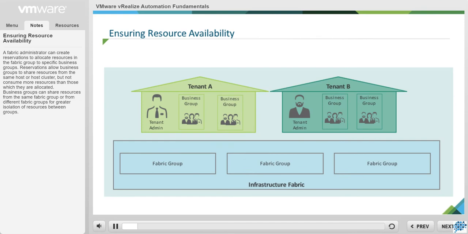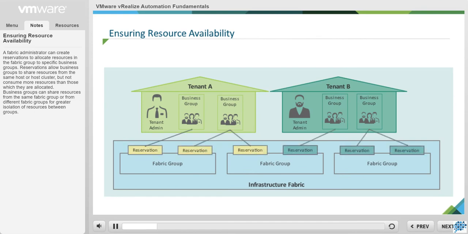A Fabric administrator can create reservations to allocate resources in the Fabric group to specific business groups. Reservations allow business groups to share resources from the same host or host cluster, but not consume more resources than those which they are allocated. Business groups can share resources from the same Fabric group or from different Fabric groups for greater isolation of resources between groups.